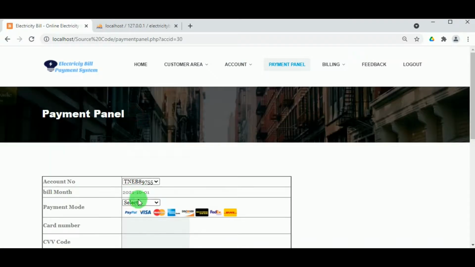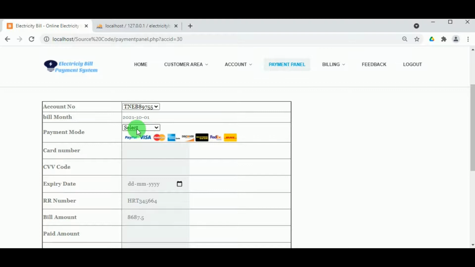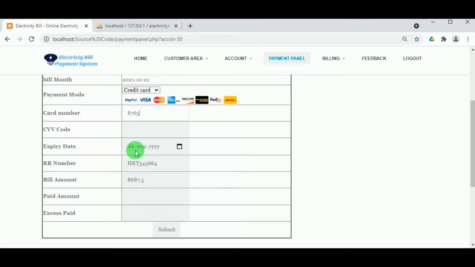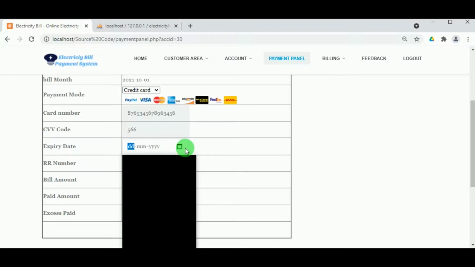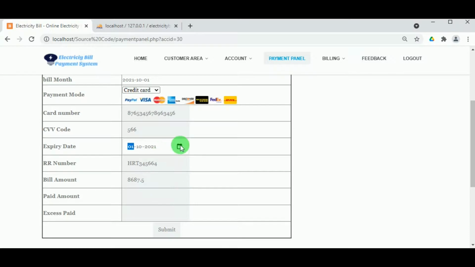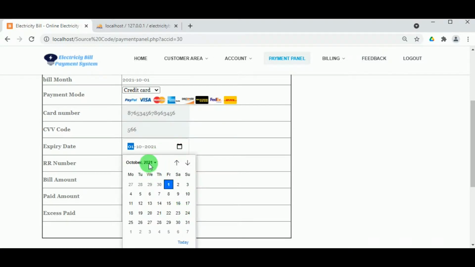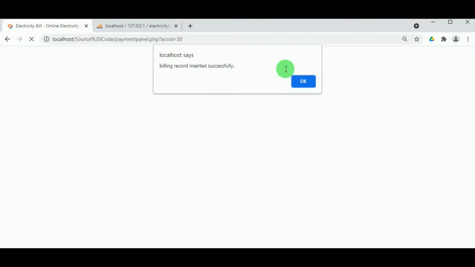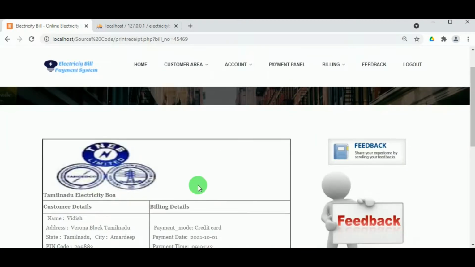So on selecting the account number, the bill details is available and the payment mode must be selected, and the card number, CVV number and expiry date must be added. And then the bill amount can be viewed here by the customer and they can make the payment. In case the customer makes more payment, then it will be added in the excess paid and this will be deducted for the next time.